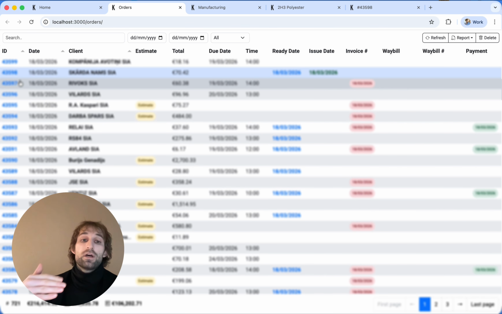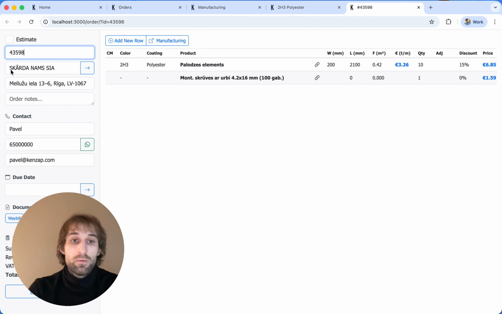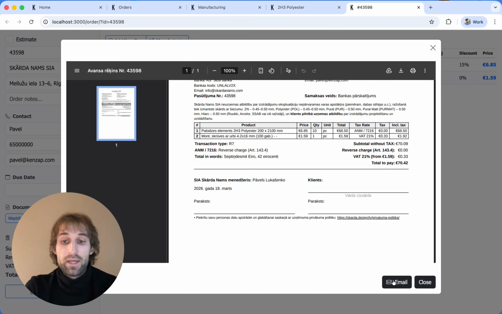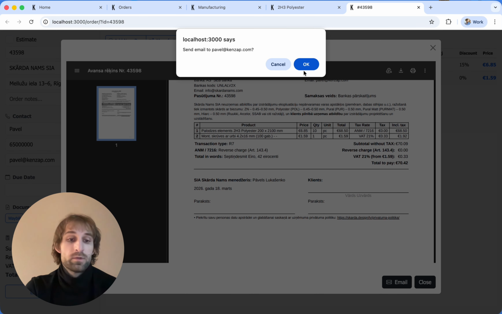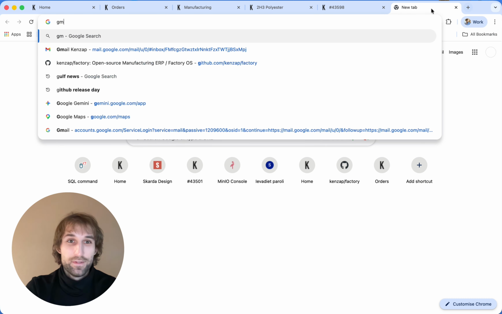So the next workflow I want to show is around the documentation. So I'm opening this order right now and I want to print the invoice. That basically generates a PDF-ready invoice with all the relevant requisites and information about the order. I can also send this document over email, which is just by clicking this email. You want to send this email? Say yes. And for fun, let's check my Gmail.